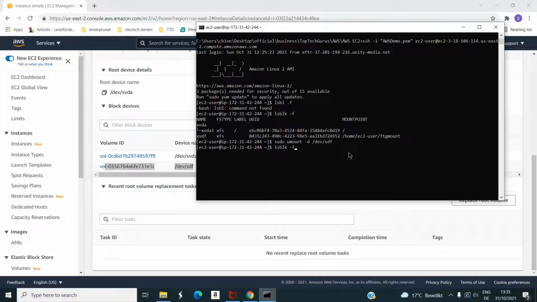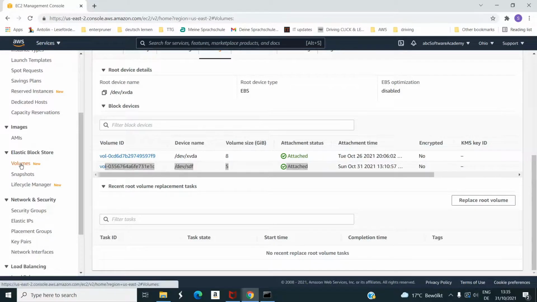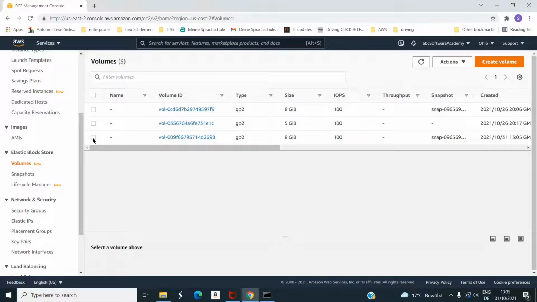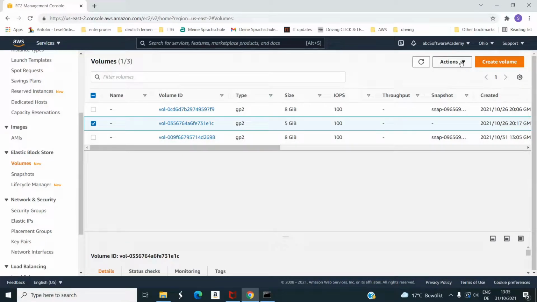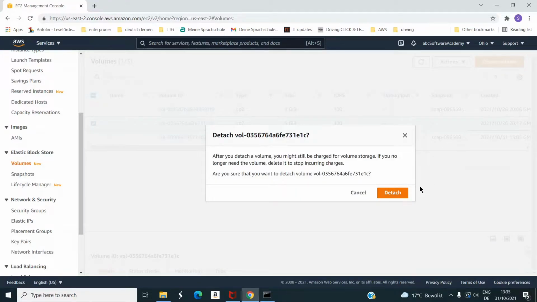We will again see the mount details. So it is now unmounted. You can see that there's nothing in the mount point. So after this, we can go to the volumes. So this is the volume. Click on that, click on actions, and then you can do detach volume. Click on detach.